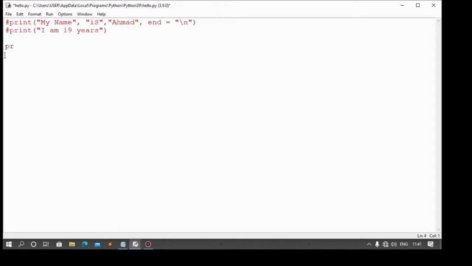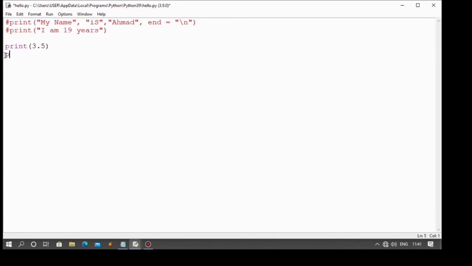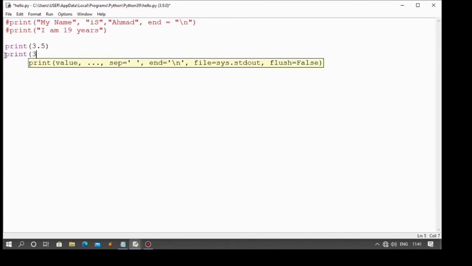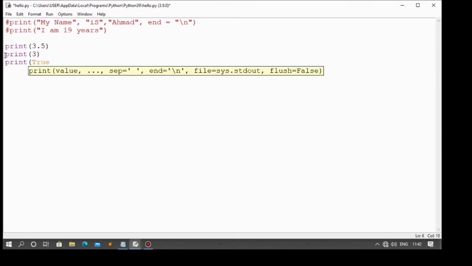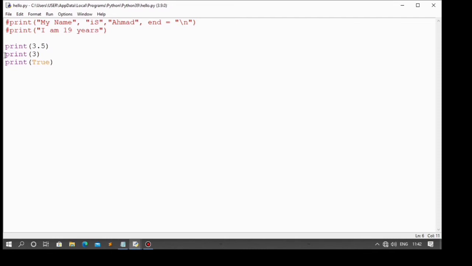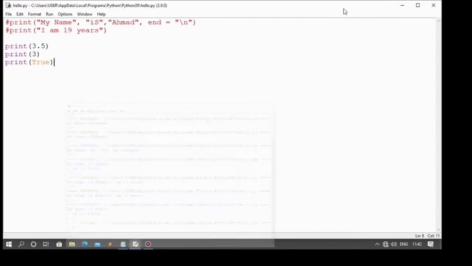We can have other values like decimals, which are called floats. We have 3.5. We can have a number, print 3. And we can have a boolean value, which is true or false. We can have true. When we print this to the screen, we have 3.5, 3, and true. These are the different values you can have. The ones we have been seeing so far are strings, and if you notice, this 3 does not have a quotation mark, unlike the strings that we've seen so far. This is an integer, this is a float, and this is a bool value. More explanation on these different values will be given in the future.